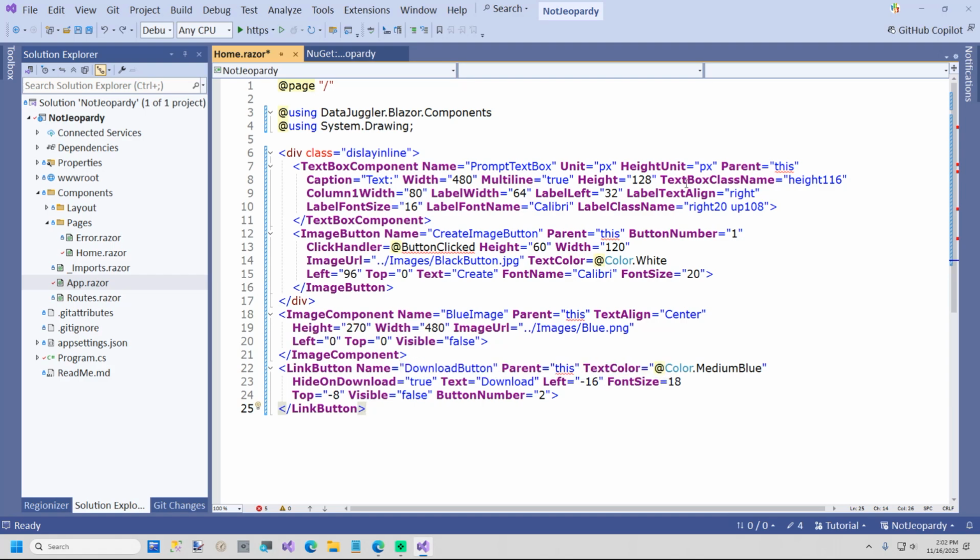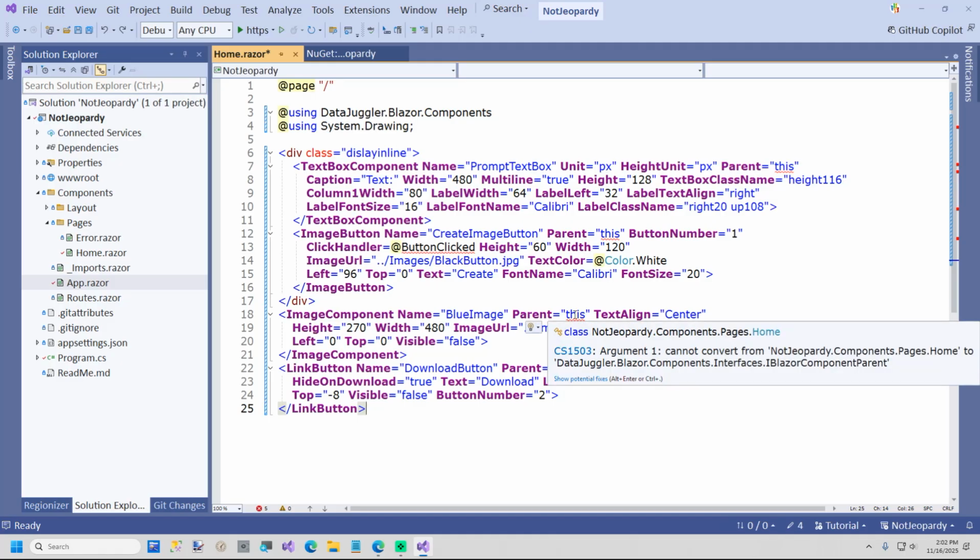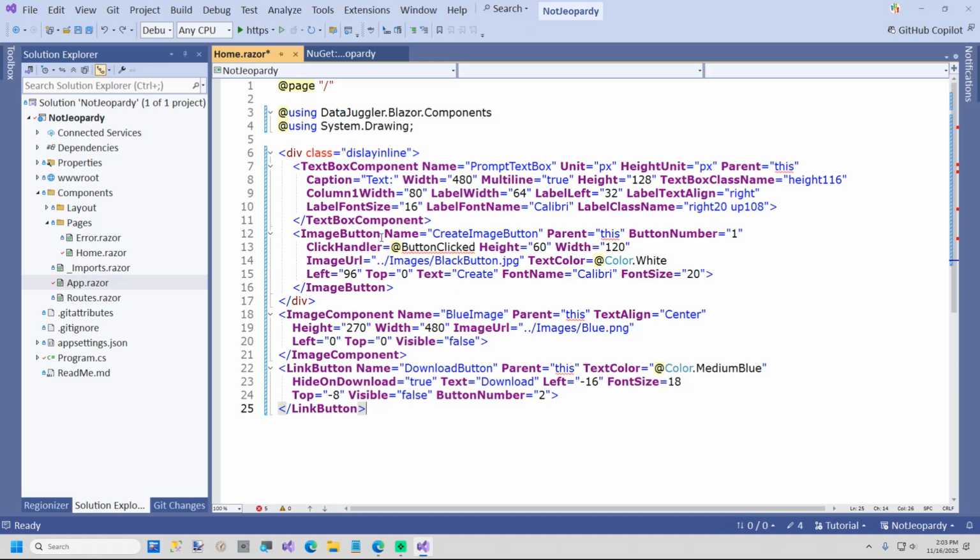Now notice all of these have a bug right now. Parent equals this is not working because the parent page does not implement IBlazorComponentParent, and the click handler here does not work because that method does not exist, but we're going to create that now.